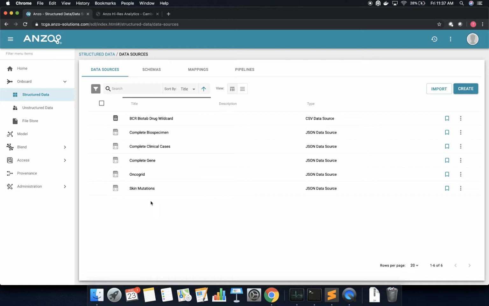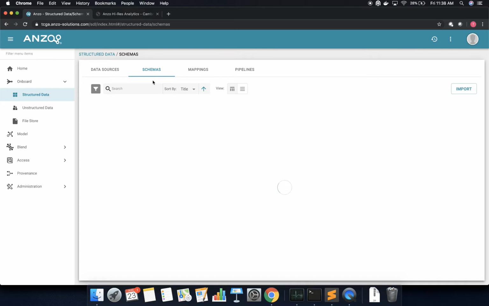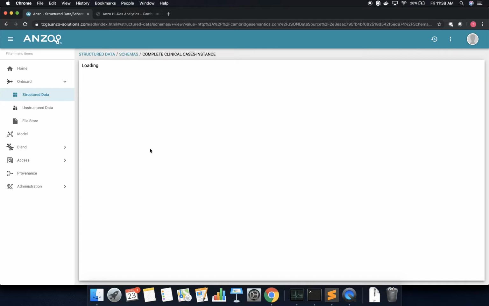Of note here, I'm using a subset of our mutations data just for the simplicity of this demonstration. Specifically, that subset is those mutations associated with skin cancers or observed in clinical cases that were treated for skin cancers. If we want to look at any of these data sources in a bit more detail, we can look at the schemas tab. Let's look at clinical cases, for example.